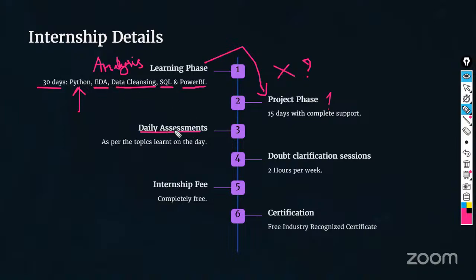So if you are learning and doing the assignments, yes, you'll be moved to the project phase. If you are not submitting the assignments on time, you'll be dropped out of the internship. And this project that you are going to do will be for 15 days, my friends. So in total, it is 45 days.